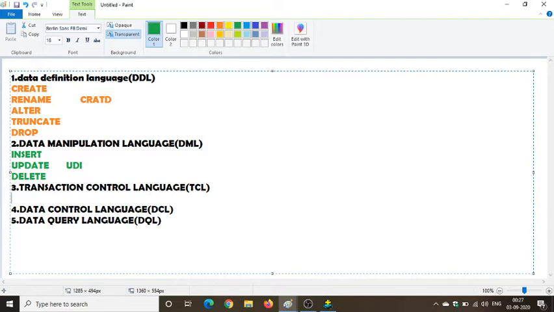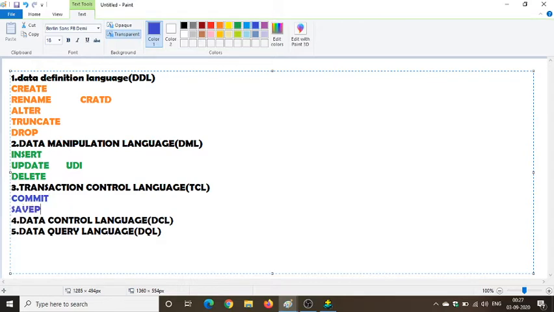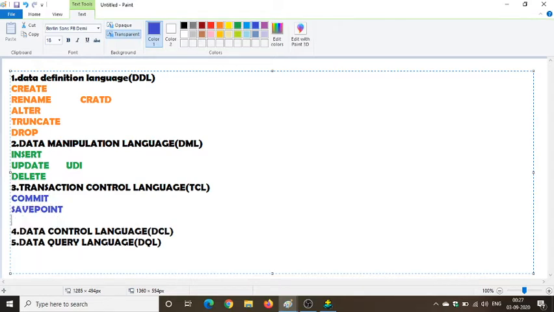Now under transaction control language, that is TCL, we have commit, save point, and rollback. Okay, I have commit, save point, and rollback. And I have here the short form as SCR.